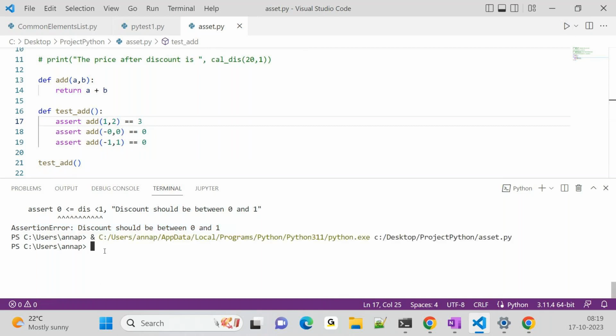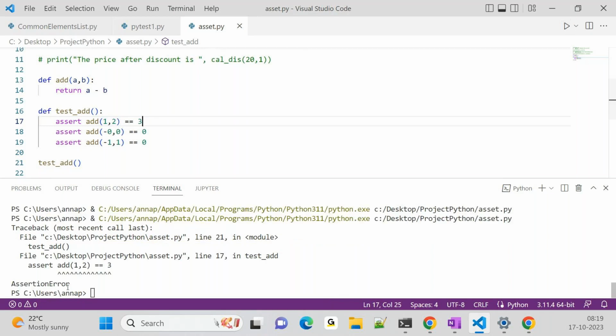I don't see any output yet because I don't have any print statement given here. For example, here there is a mistake, a logical mistake. 1 minus 1, here it is doing minus, so what will the output be? 1 minus 2 will be minus 1, but I'm expecting 3. So let's see. So here it is raising an exception, an assertion error, right?